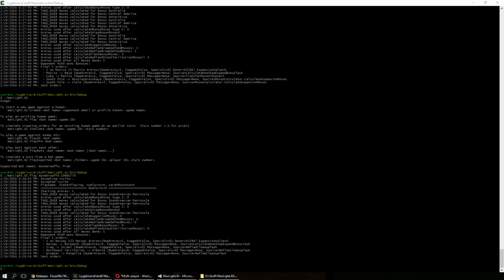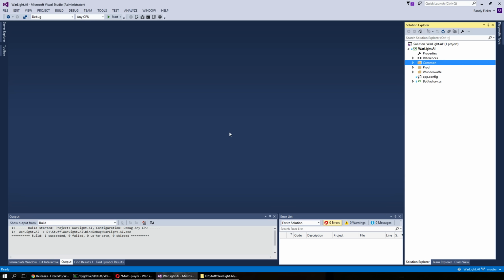Let's see. So I can show you how this works in the source code. If you download the source code, this is what you'll get. This is just Visual Studio 2005 Community Edition. It's free. You'll see 3 folders once you open the source code: the common folder, prod, and WonderWaft. These 2 folders are the 2 AIs, and common is kind of like the framework that makes everything work.